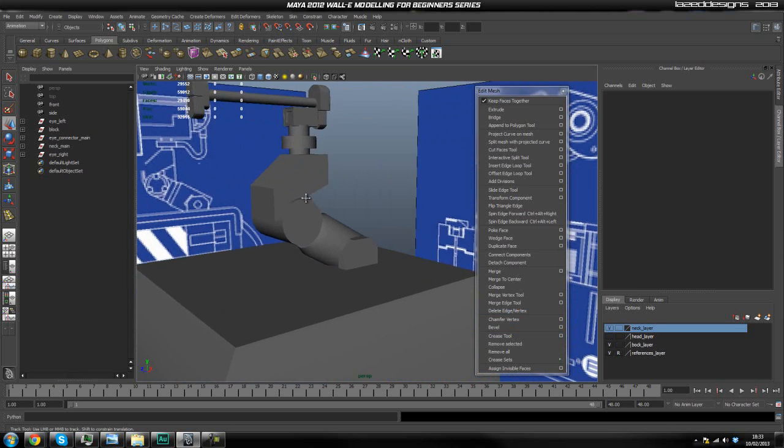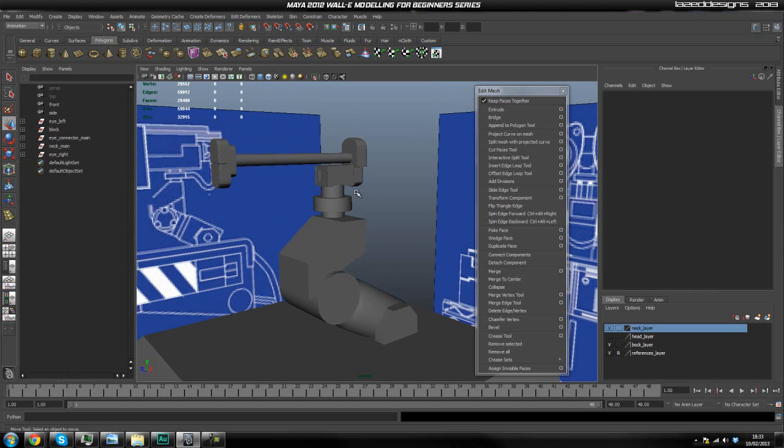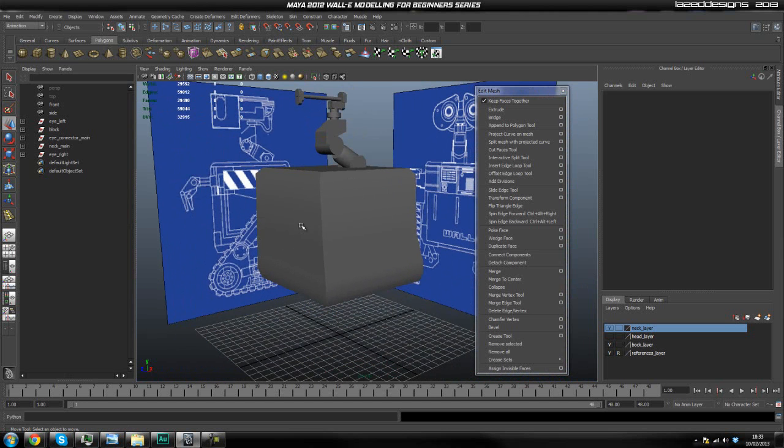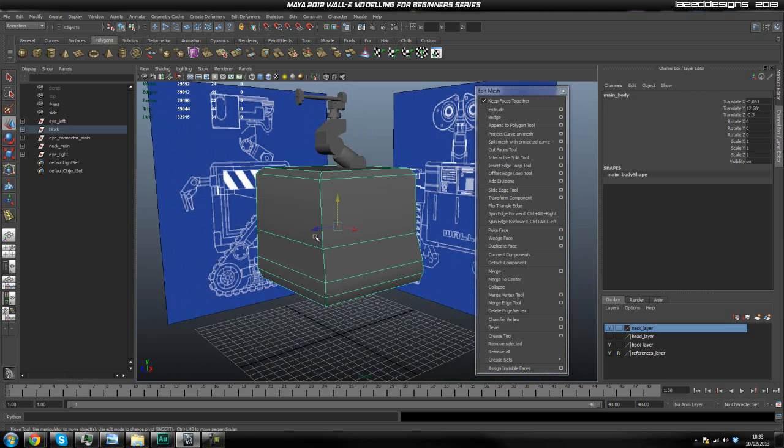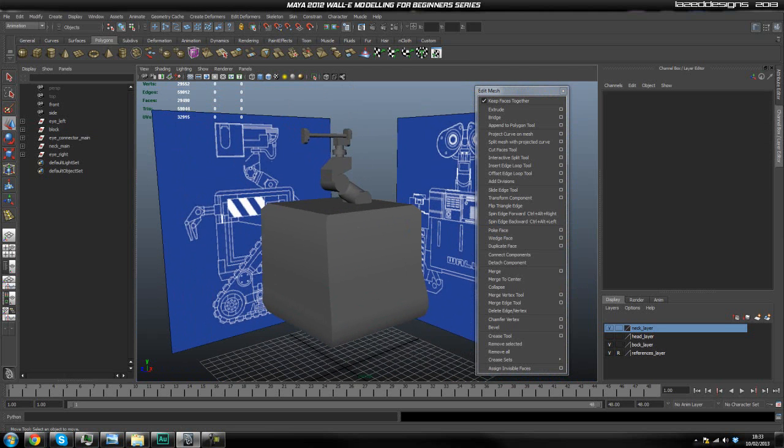In the next couple of parts we're going to go ahead and finish off creating the neck, and then we can move down onto our next big piece, which is going to be the body. So I'll see you guys in the next couple of parts.